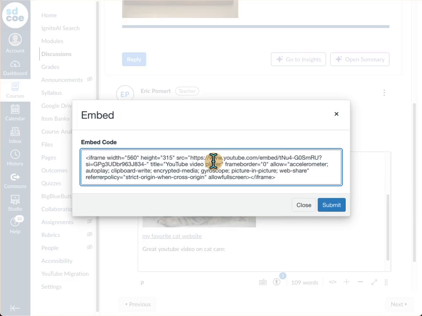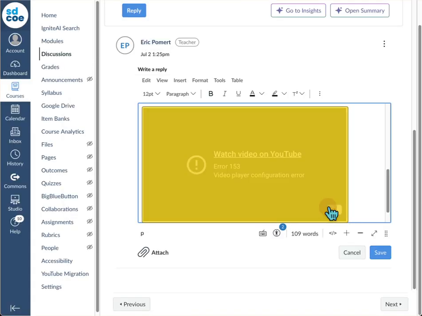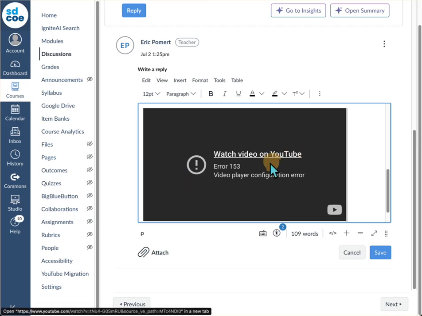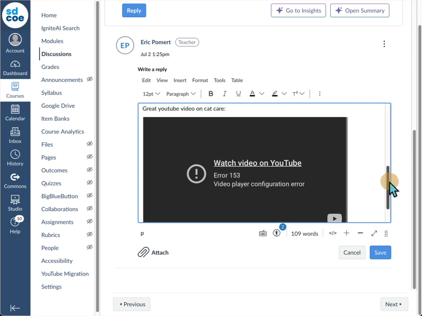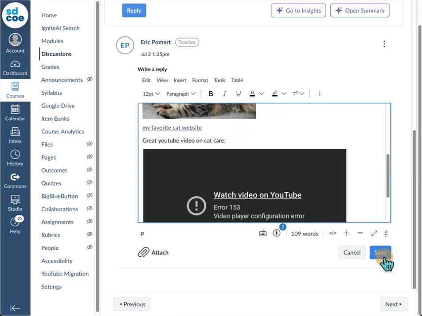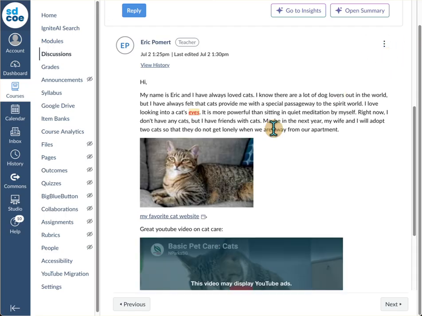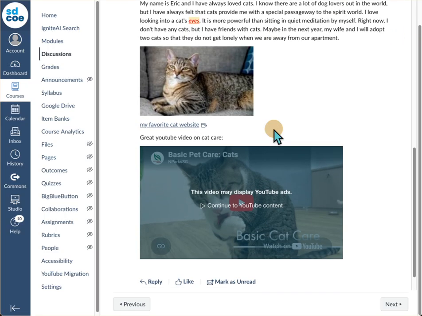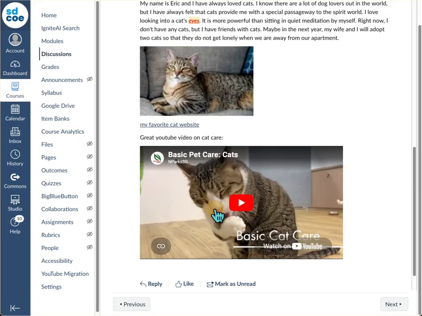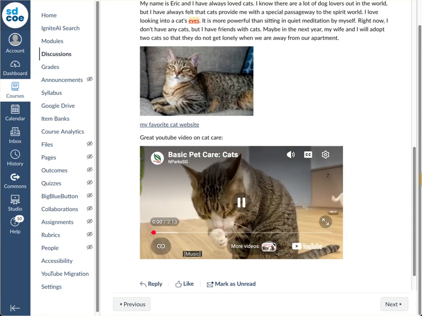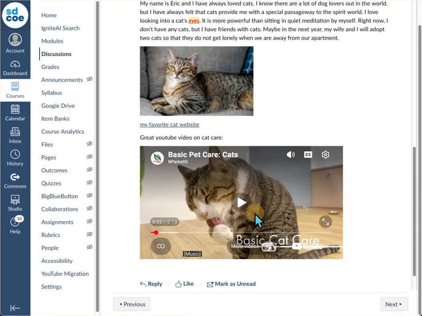Going to paste it in, submit it. Well, we'll see what happens after we hit save because sometimes it gives you an error up front like this. So let's just hit save. And there it is. And it tells us this video may display YouTube ads, but we should be able to actually play it right here in the window without leaving. There it is.